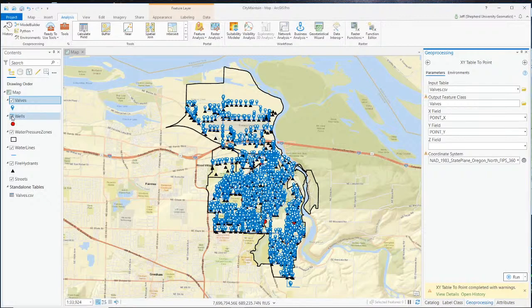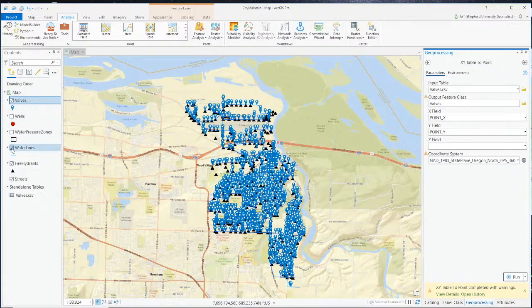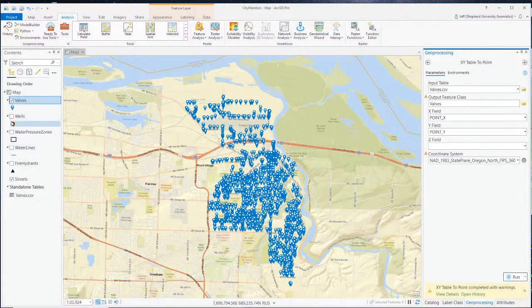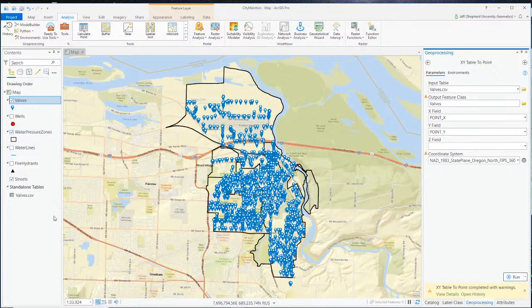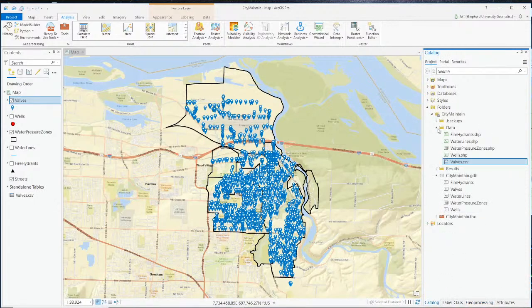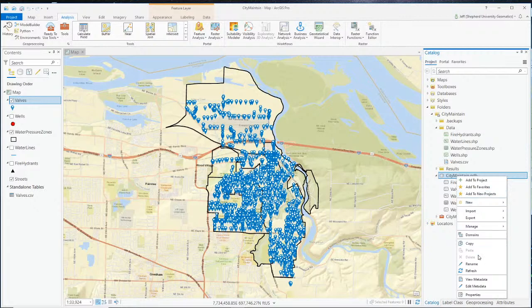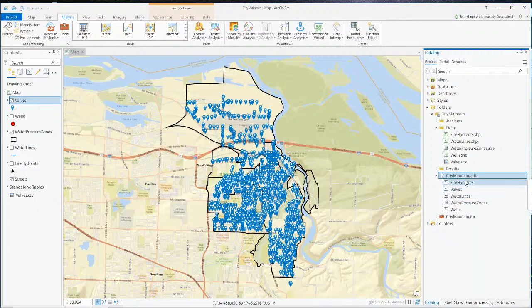And so now let's turn off some of this other stuff. Turn on the water pressure zone. So now we've imported this, and it should be in my database too. Let's go to the catalog and refresh this. Yeah, it's there. It created a feature class in my database called valves from this data.